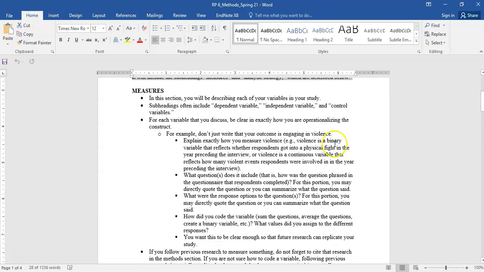In this section, you'll have your measure section. This section is going to describe each of the variables that are included in your analyses. Recall that this section needs to be detailed enough that if someone wants to replicate your analyses, they can do so, okay? So keep that in mind. You will need to describe your dependent variable, your independent variable, and then also your control variables, okay?